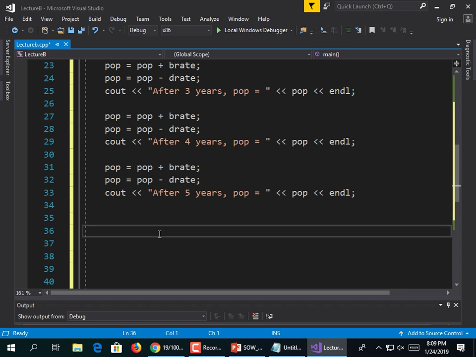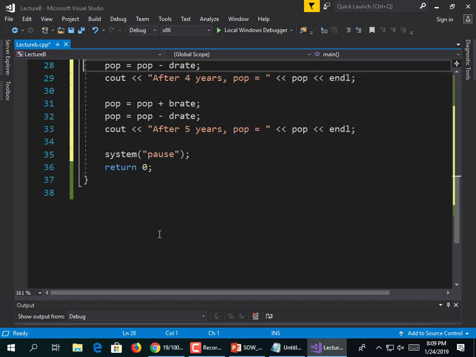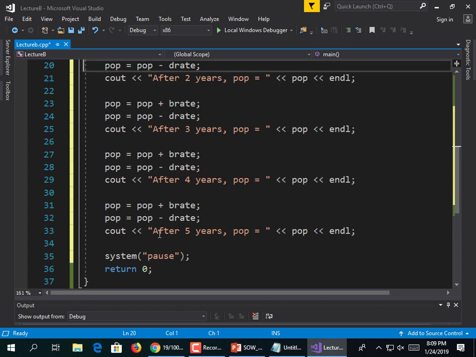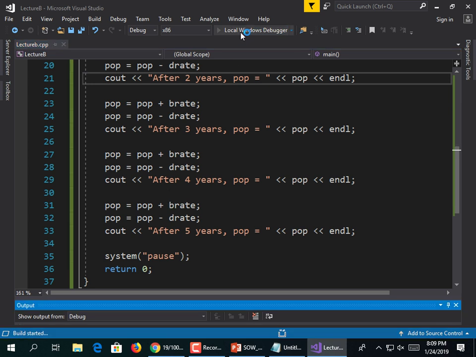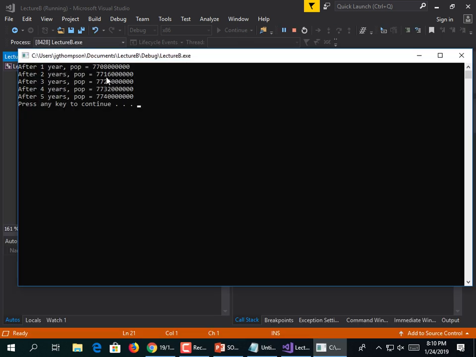Then the very last thing in the program ought to be our pause command. It's nagging the stickler in me to be putting these numbers in rather than the ratio that that page was doing. But, all right, so I'm going to run it. See if it kind of looks good. So after 1 year, you know, and we see the population going up. Pretty neat.